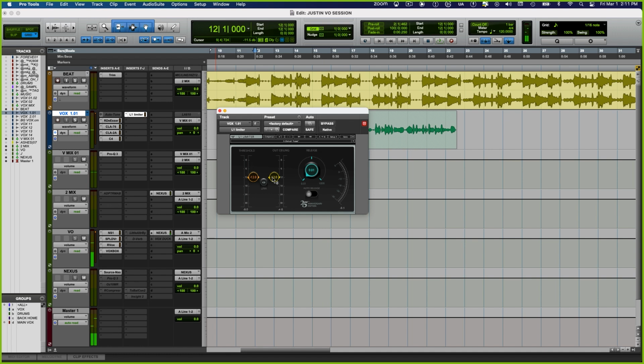Not every style of music will require this, but for pop and hip hop and aggressive vocals, I love to add a limiter on my vocals just to make sure it's kept in check.